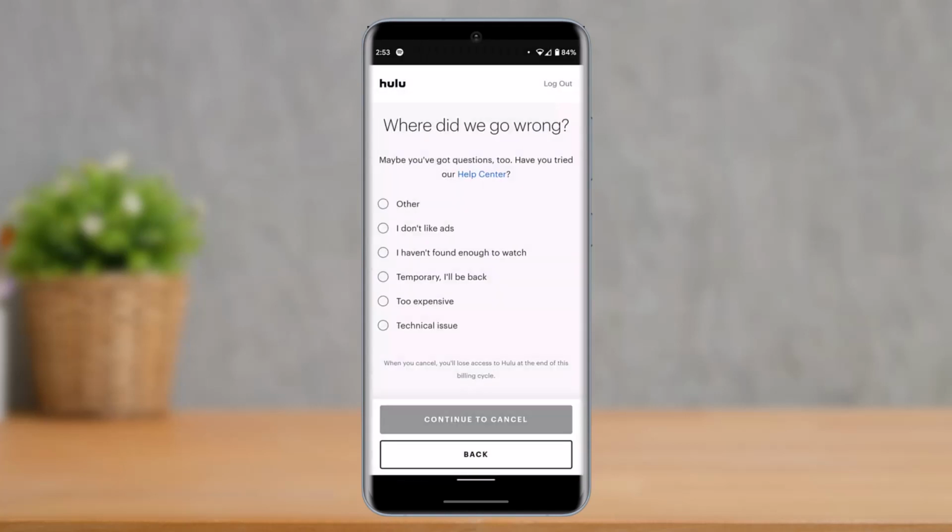After we've done that, it's going to ask us a few questions as to why we want to cancel our Hulu subscription. Just answer the brief questionnaire and then tap on continue to cancel, and once you've done that, you'll have successfully canceled your Hulu subscription. That's all it takes to cancel your Hulu subscription.